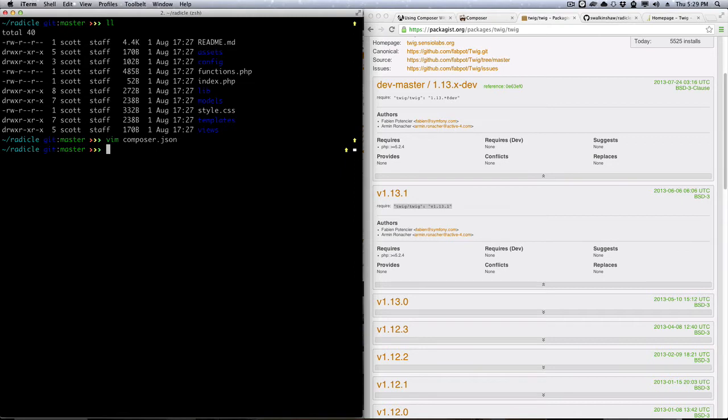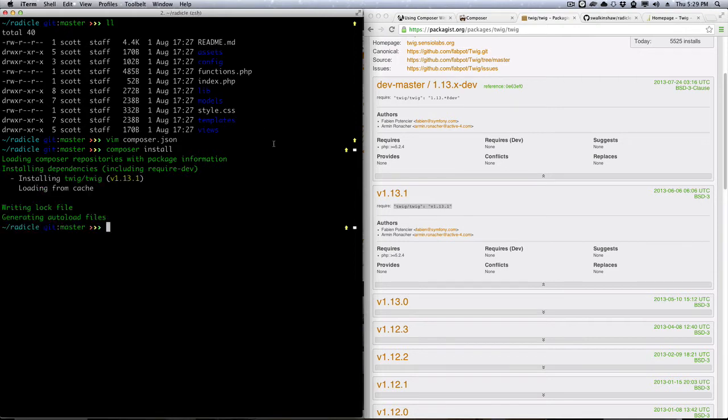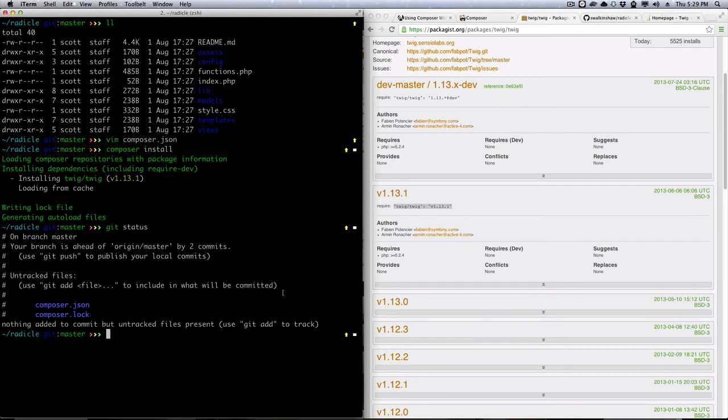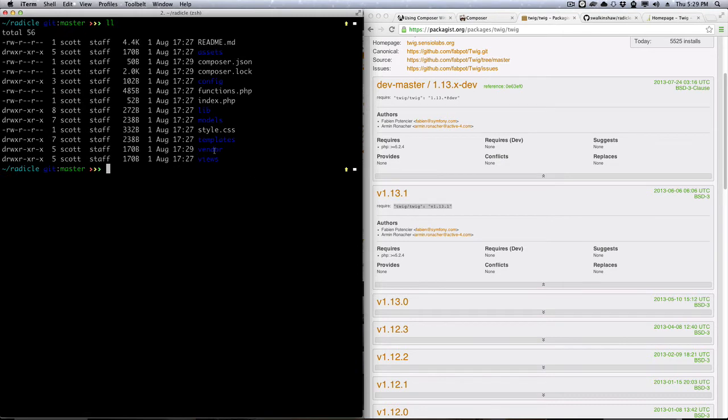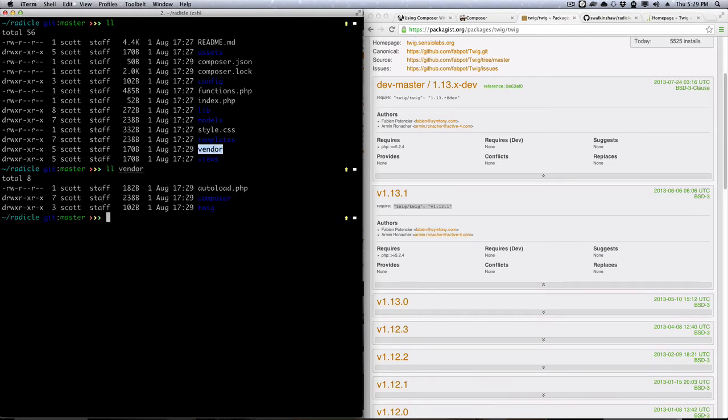Now that we have our composer.json file, we can run composer install. If we check out our Git repository again, the vendor directory is ignored, but it's here and it contains Twig. Now we need to add our composer.json and our composer.lock file.